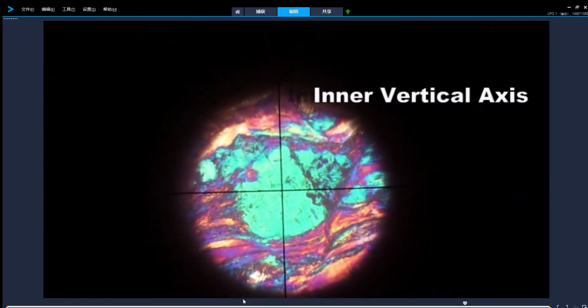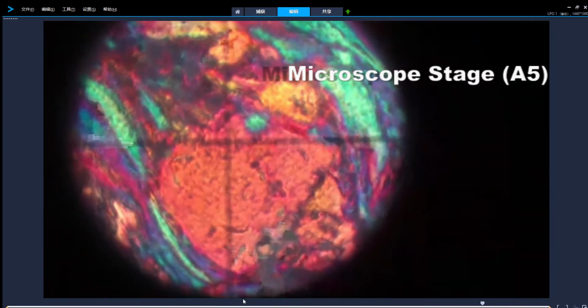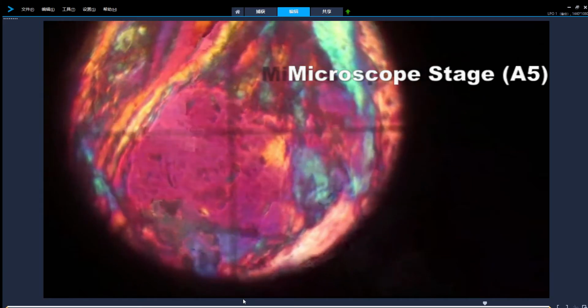Now the adjustment steps are completed. Tilting around every adjustable axis, including the inner vertical axis A1, the north-south axis A2, the east-west axis A4, and lastly the microscope stage A5, the targeted grain should always remain under the crosshair intersection.